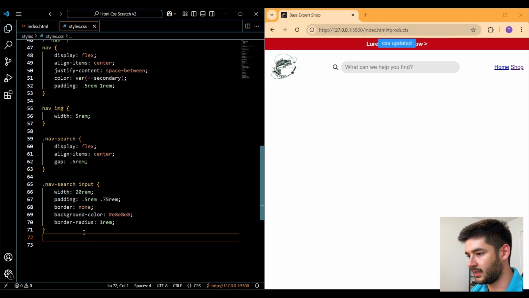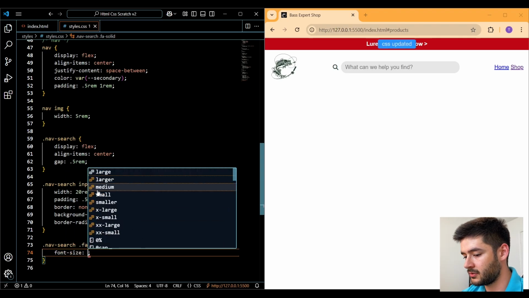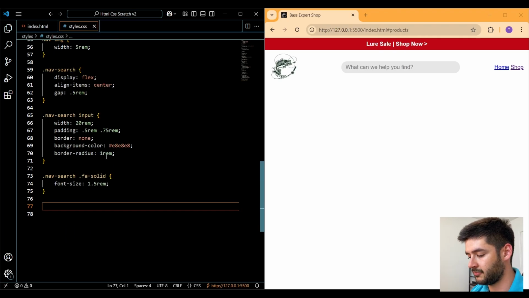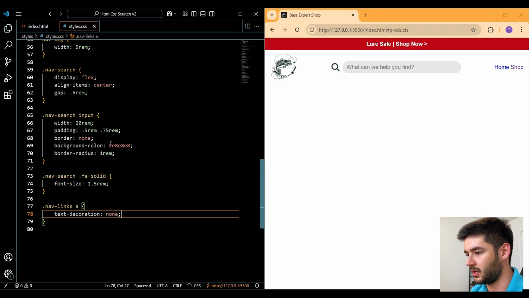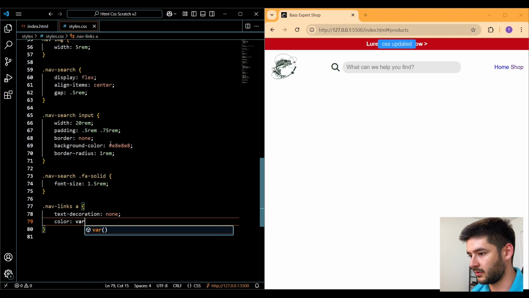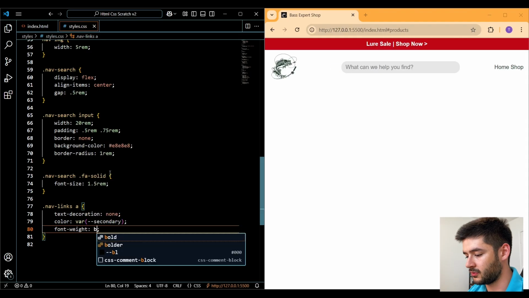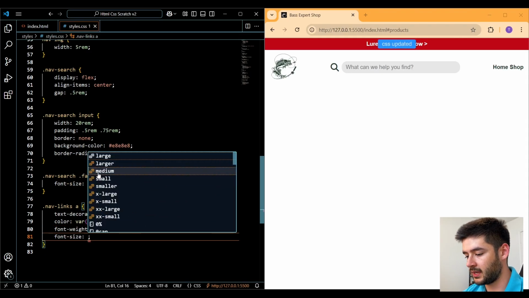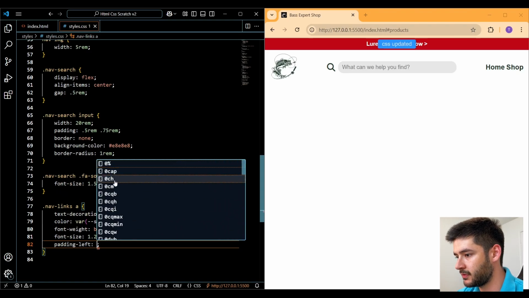Next, we're going to target our icon, so we're going to use our nav search class again, followed by fa-solid, and change our font size to 1.5 rem. After that, we want to target our nav links class and our anchor elements inside of that class. Change our text decoration to none. Our color, we want to change it to our variable of secondary. Change our font weight to bold, our font size to 1.25 rem, and add a padding left of 1 rem.